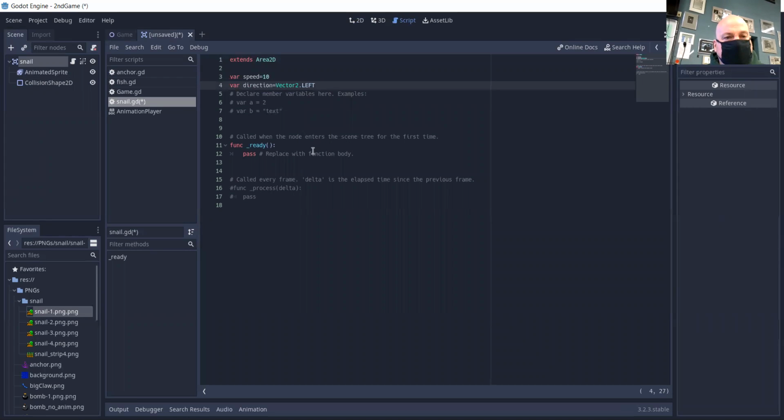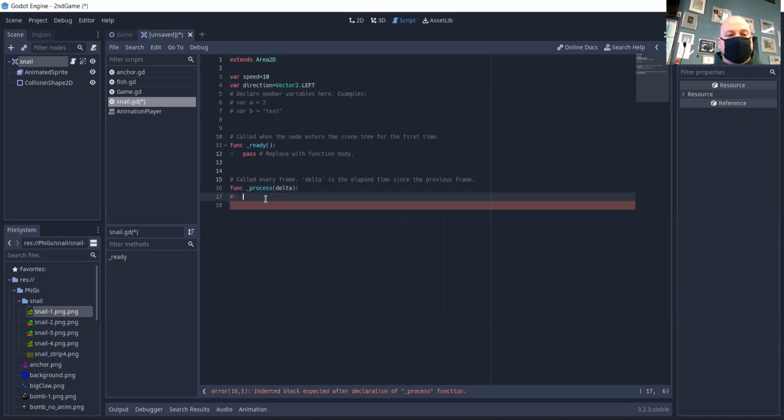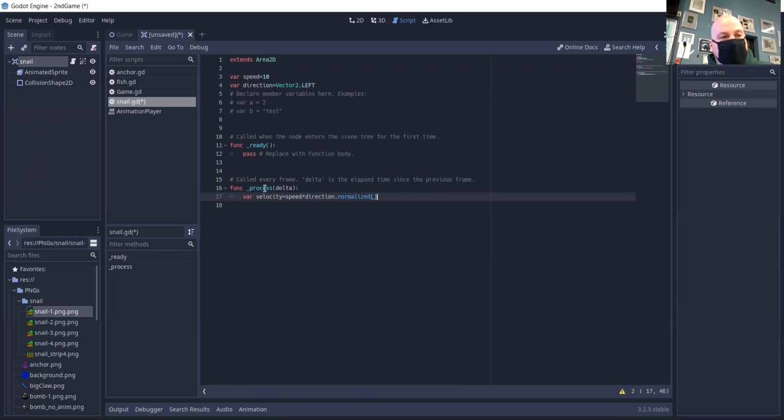And let's see, what else do I need? For now, I think that's okay. In this case, because it's not a physics body, I'm going to do my programming in the process function. And what I'm going to do is calculate velocity like I have. Velocity equals speed times direction normalized. This is all familiar to you. My snail will not move diagonally, but just in case I want to copy and paste this for another Area2D down the road, I'll add that.